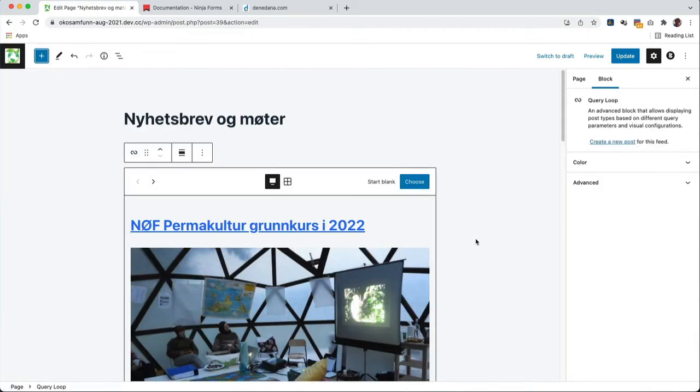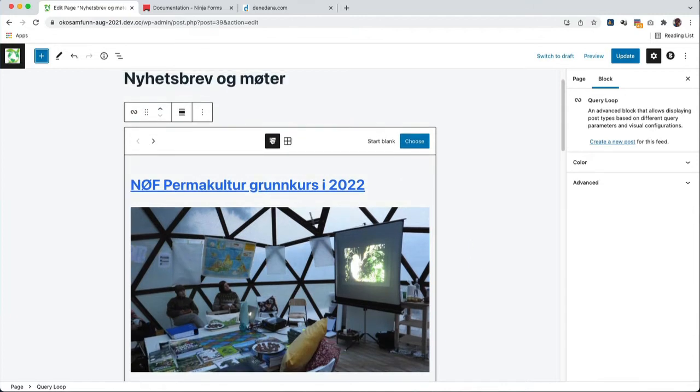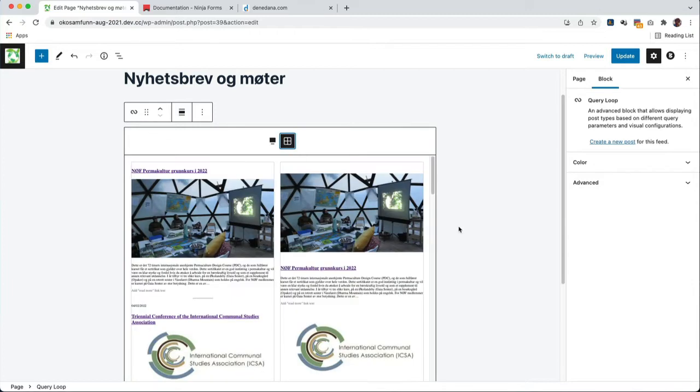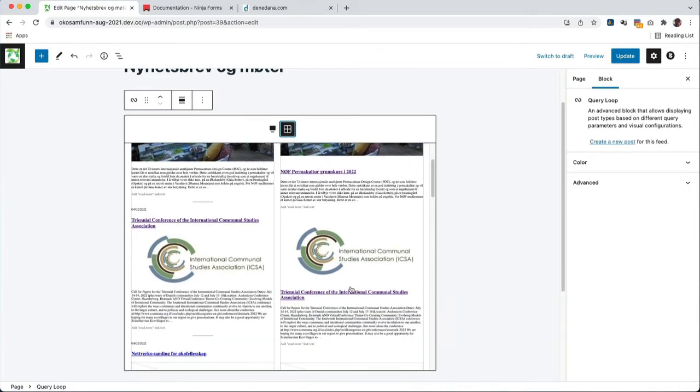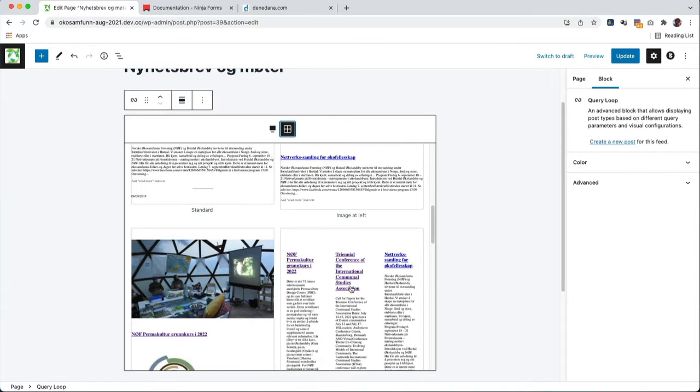So we have this default selected carousel view, and here's a grid view. Looking at this, it looks like a side by side. It would actually be nice to have a select layout or select button, either above or below the various designs, because here I see it says standard image at left.